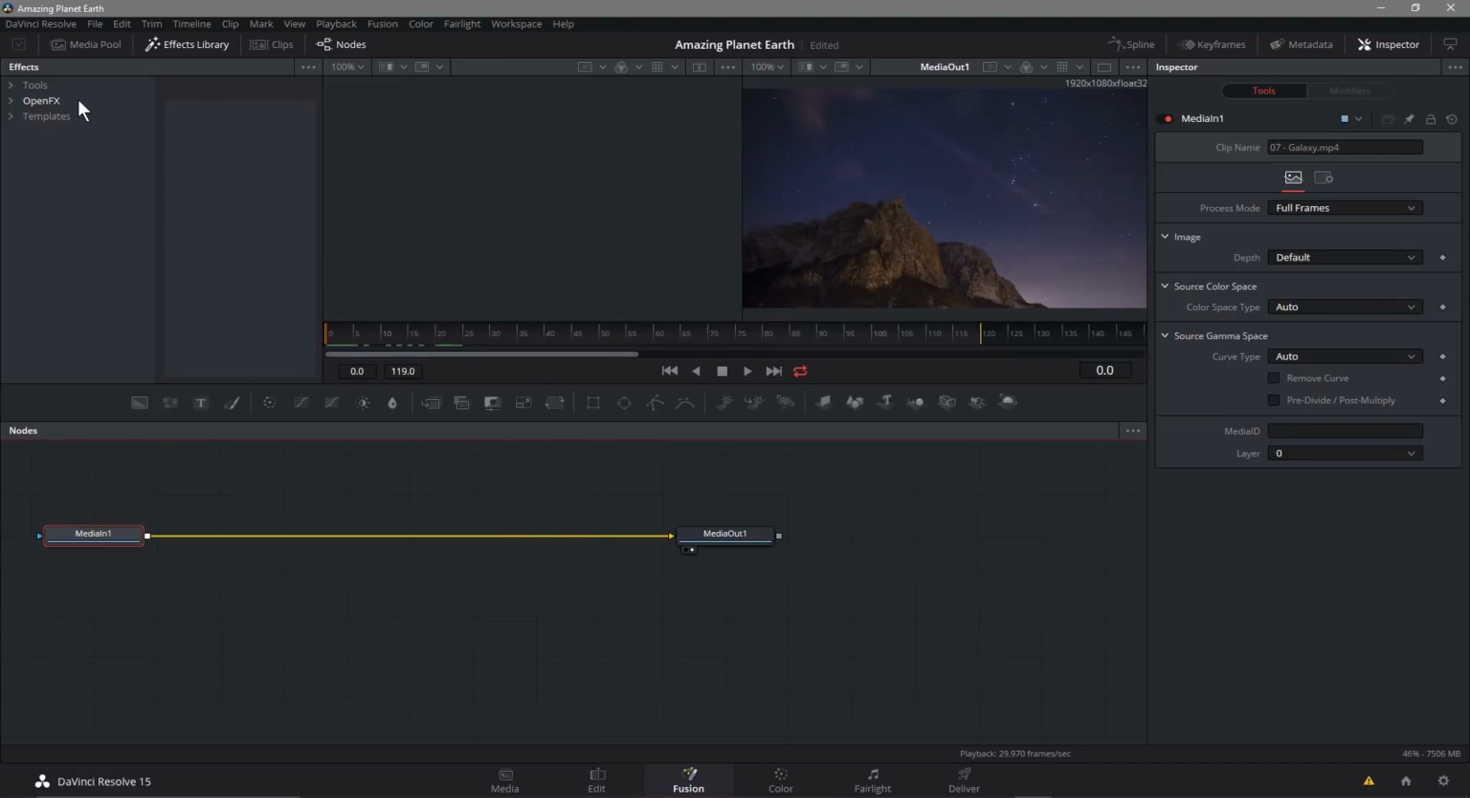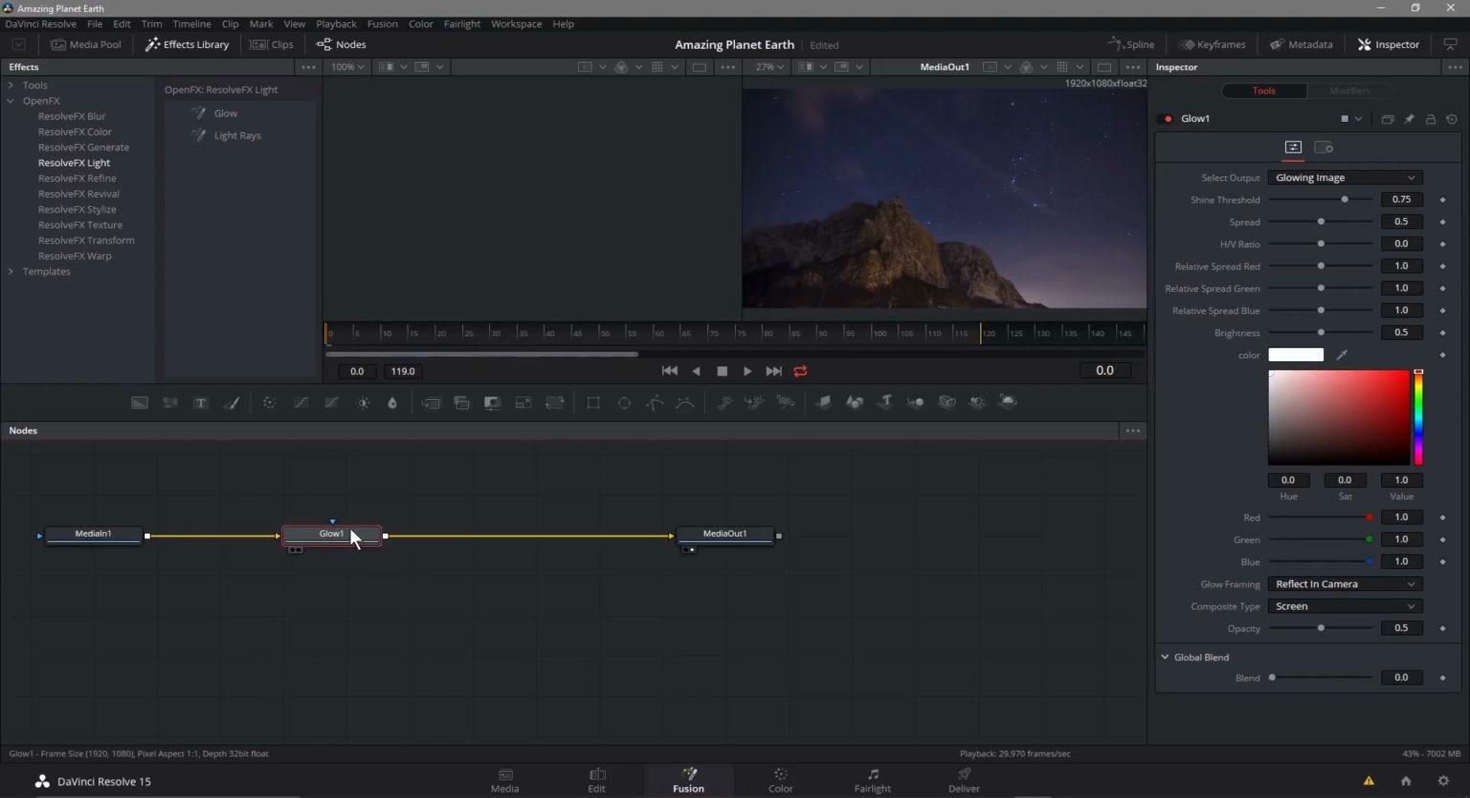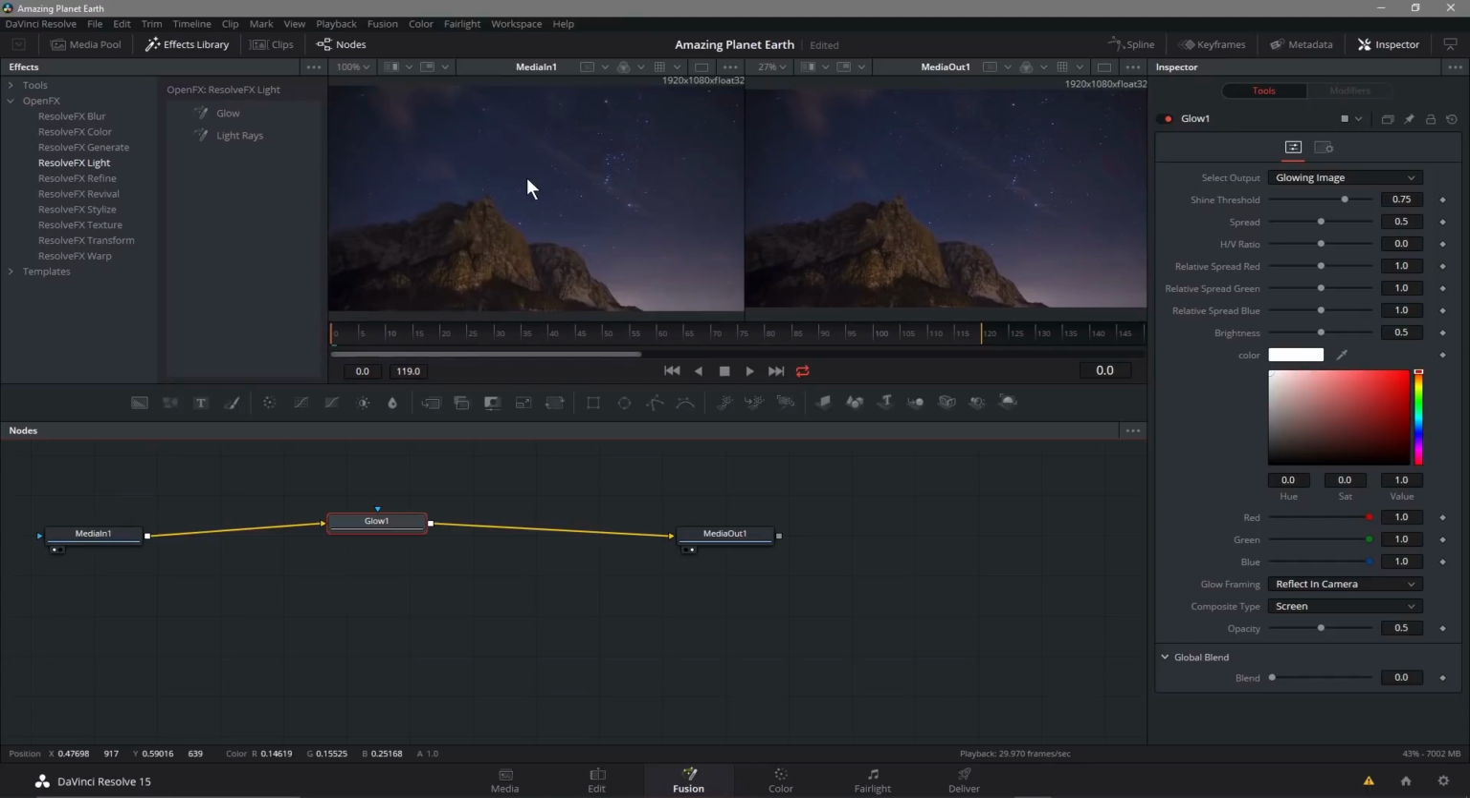Let's put it at the beginning, and we'll go to open effects, and we'll go back to light, and this time we'll apply a glow effect, and let's see what we can do with this glow effect. So let's move across. In fact, the first thing we should do is put the original one, right? So click on this white dot here, so now we see the original, and this is the one with the effect applied, and we'll move across the timeline.